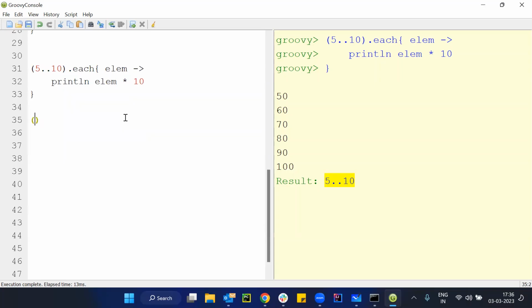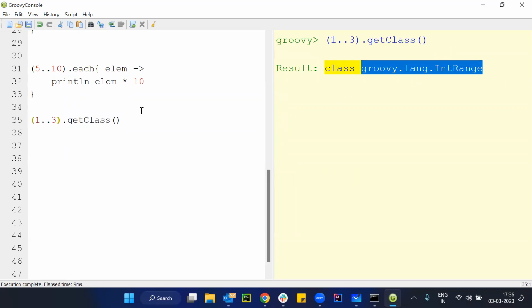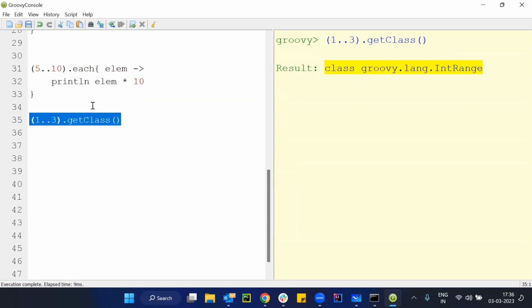Range, by the way, is actually an object. So if you have 1..3 and then you get the class of it, this will actually give you groovy.lang.IntRange. It is a part of the IntRange class. So Groovy's ranges are actually objects as well, just like your closure. So you can pass it to a method, you can get it returned from a method, something like that.